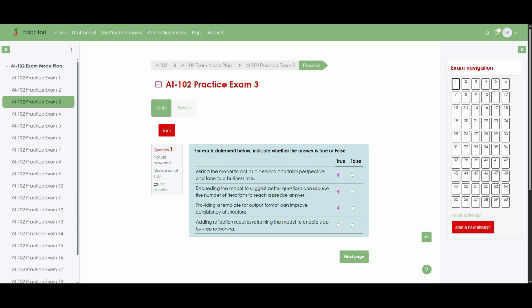Adding reflection requires retraining the model to enable step-by-step reasoning. The correct answer is false. I am now going to explain each of these answers so you can clearly understand why they are correct.